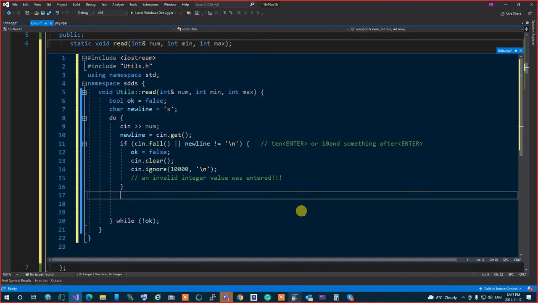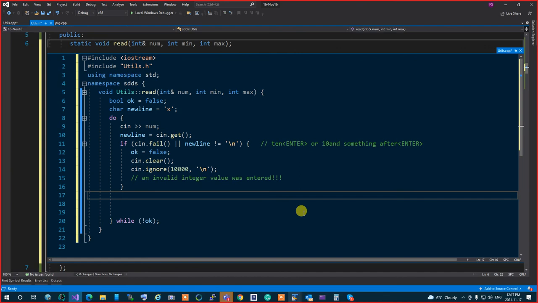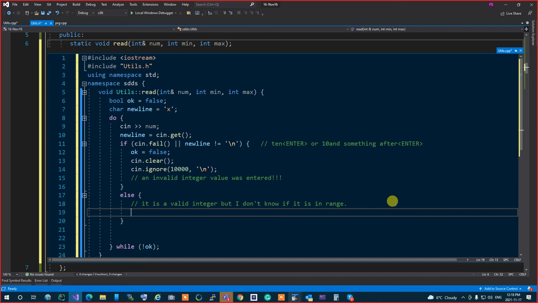So if not over, it's an invalid integer. But when I come over here in this place, it is a valid integer, but I don't know if it is in range. Correct? So I think that's obvious. Now, how do I know if it's in range or not? I can simply say over here, if num is greater than or equal to min, and num is less than or equal to max, then everything's good. And if not, then it's bad.